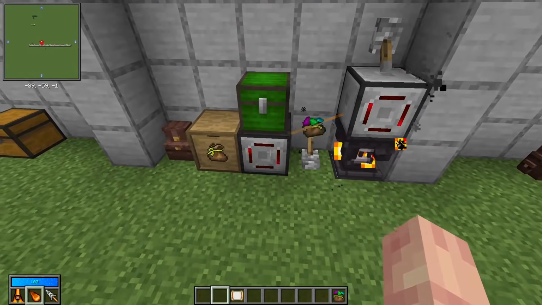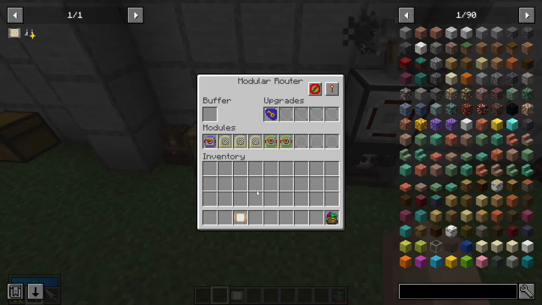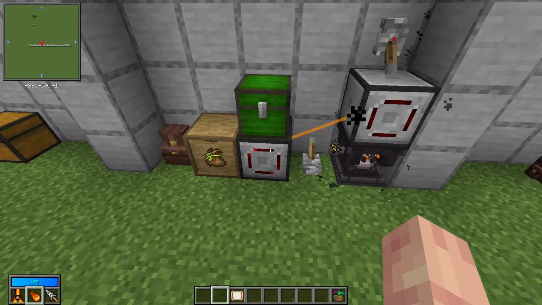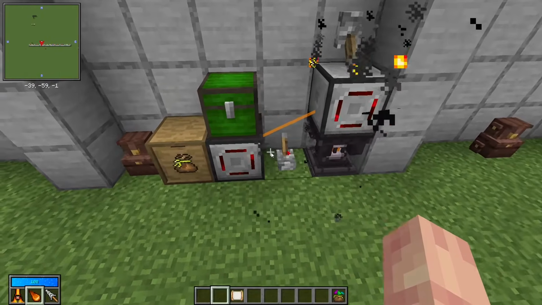Now keep in mind that you should put a security upgrade on at least the first activator that cracks the jewel open, or your jewel expertise is not going to apply.